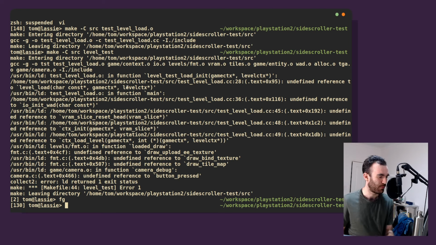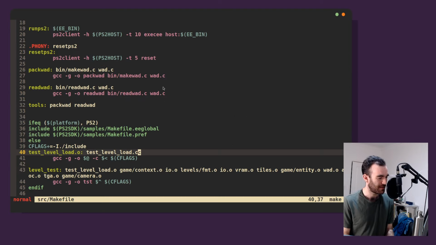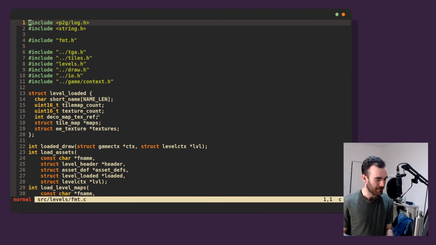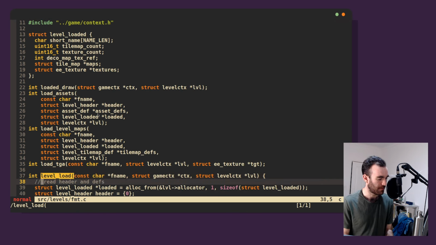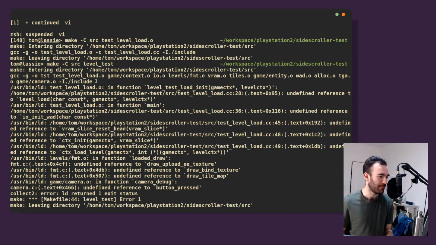Okay, so why are these undefined? I'm so confused. Because this is in format.c, right? The level load function is defined here, and this is part of format.o. This is built. It's in here. So why does it not find it? Why can the linker not find this? What is the reason that a linker may not find something?